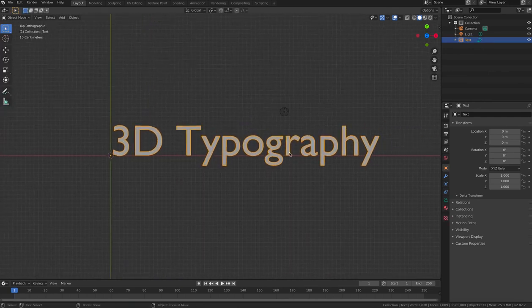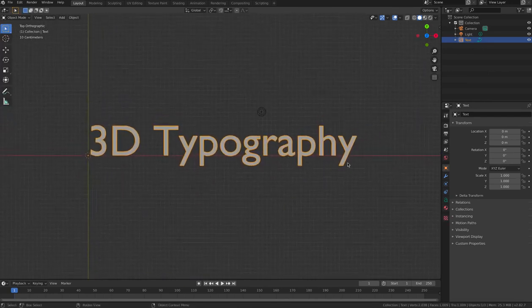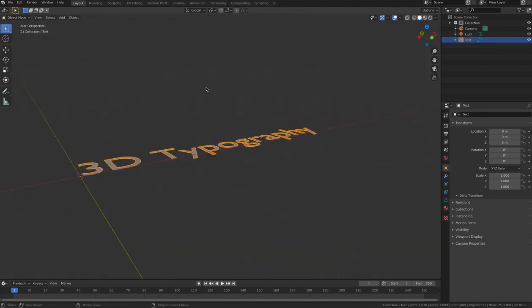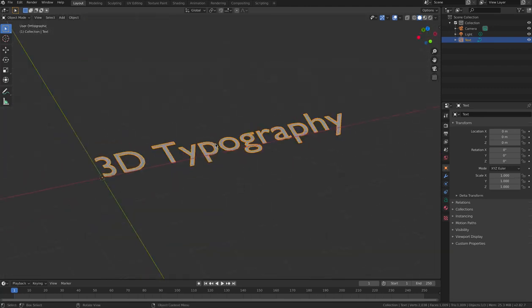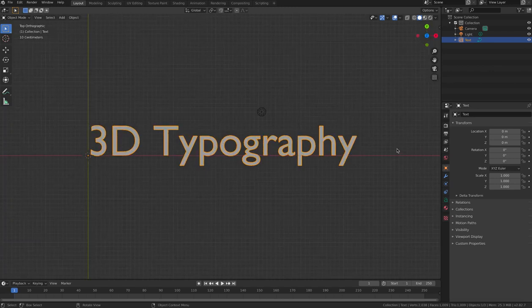The text is currently two-dimensional. To make it 3D, we need to make some changes in the Properties tab. The Properties panel always changes depending on which object you have selected.